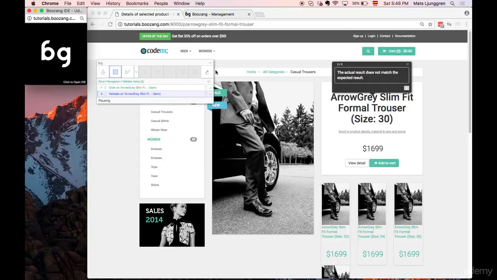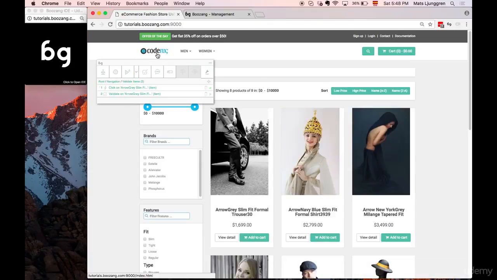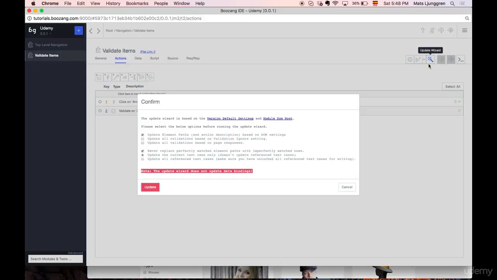There is also a different way of doing this with our tool. If you know that there's a major change being pushed and you want to make sure that all assertions are being updated based on the reference of the site, you can go into the test and then hit this magic wand here called the update wizard. And this is going to execute the test. And then if you choose update all validations based on page responses, it's automatically going to update all your validations.